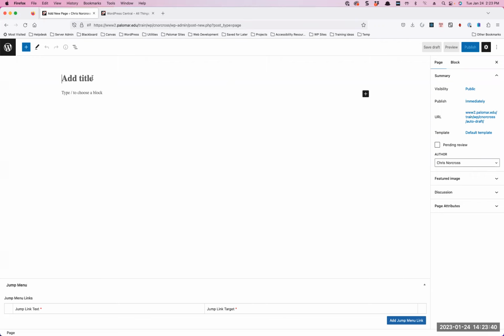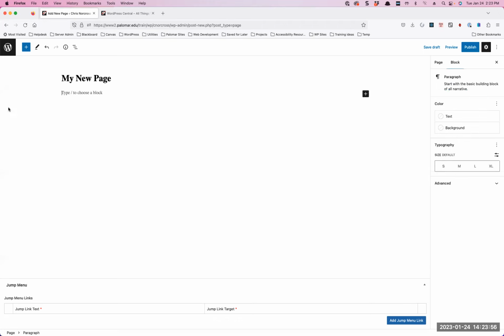Either way, though, we want to give the page a title. This has nothing to do with the block editor itself, but page titles are important, of course. I'm just going to call it my new page. You would, of course, use something more descriptive. And then I can just hit enter to move down to the actual content area.